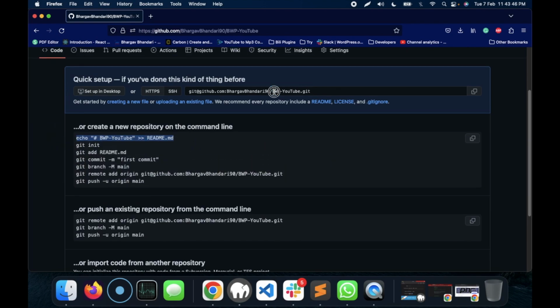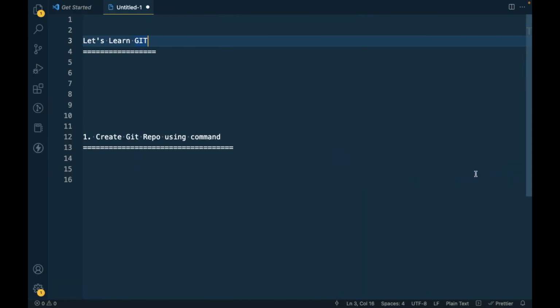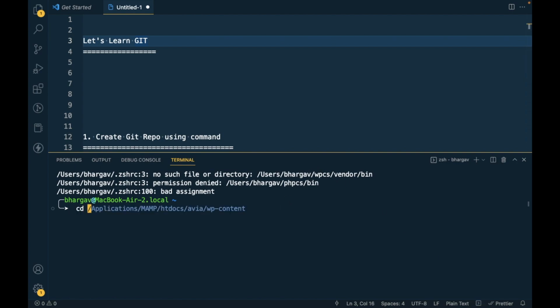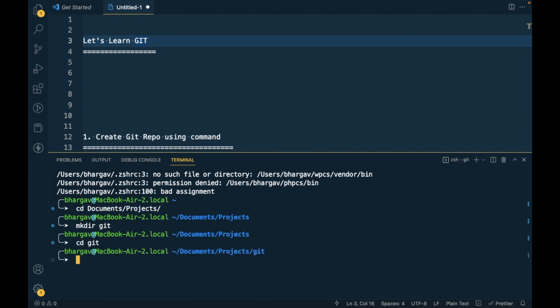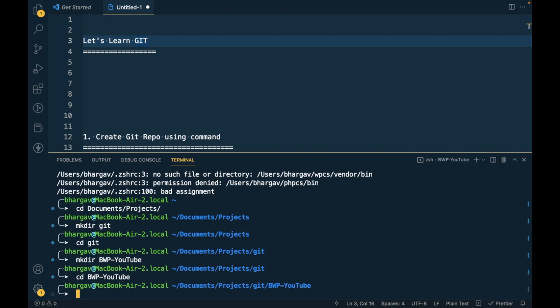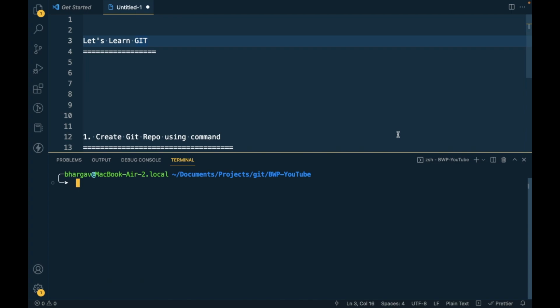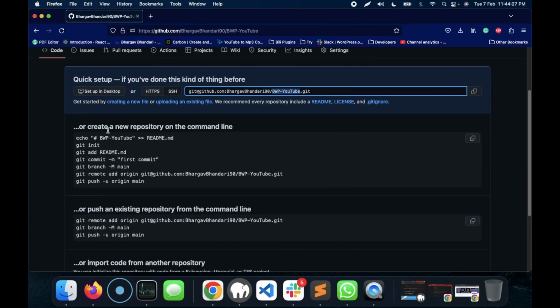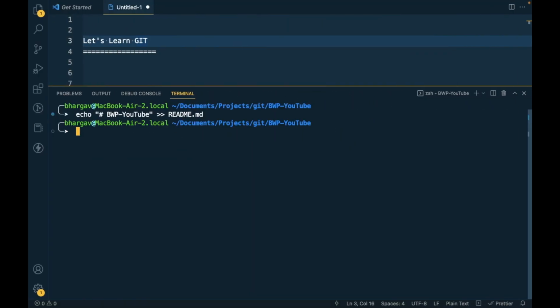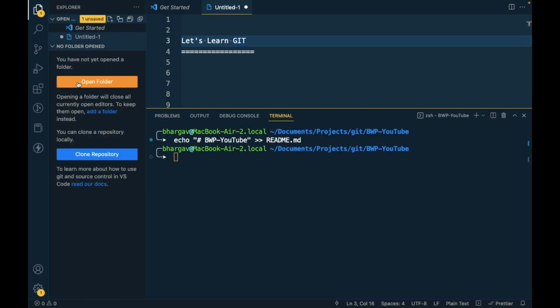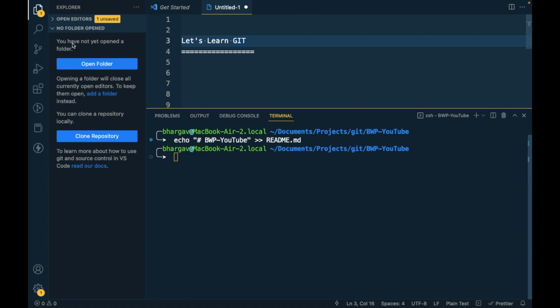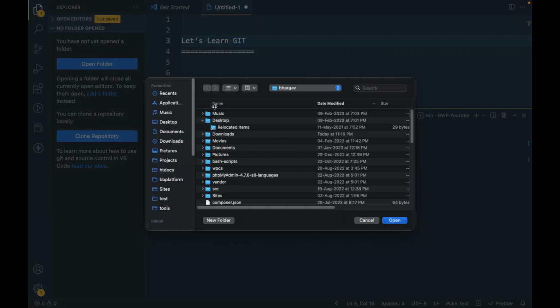But before that, I will create the same name folder on my local. So I will open this. And I will go inside this folder. And then let's start adding these commands. You don't need to do anything special, we just need to try following the commands. But before running the commands, let me open that folder in my sidebar.